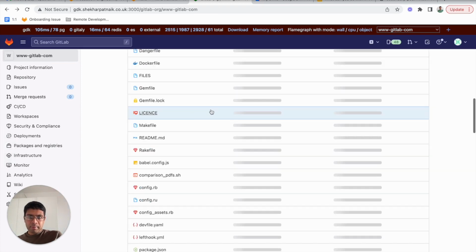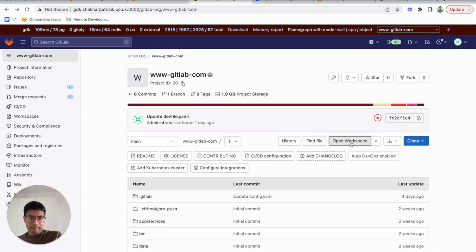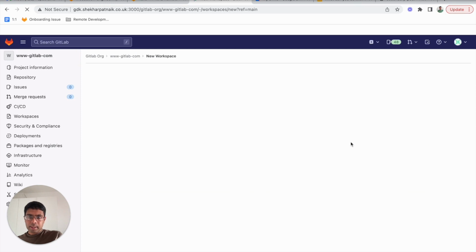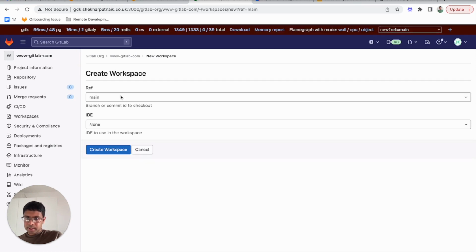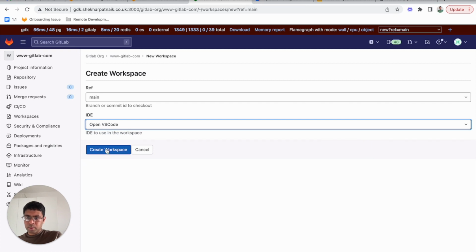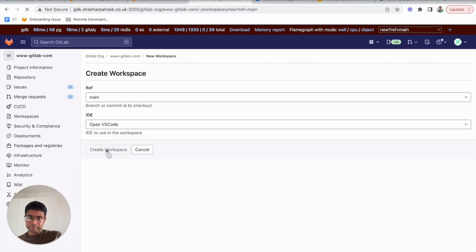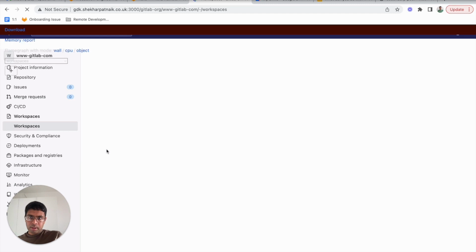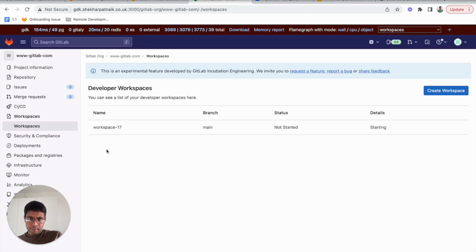So I can go ahead from here and create a new workspace by clicking on the Open Workspace button. That would then take me to the screen where I can select a ref and I can select an IDE to inject. So I'm going to select Open VS Code and say Create Workspace. When I do that, the workspace should start getting created. It'll take a few seconds.